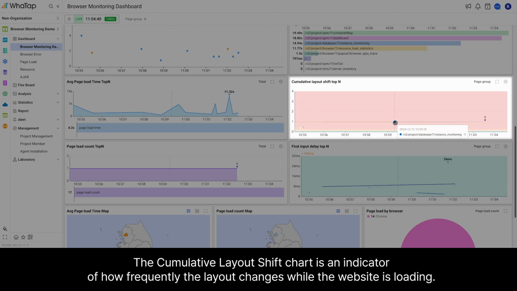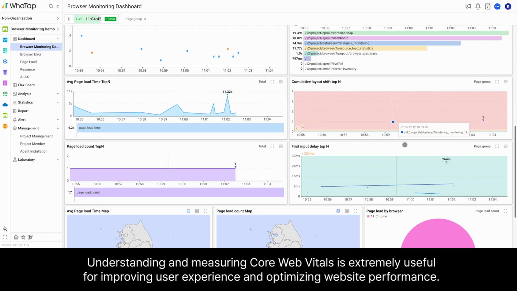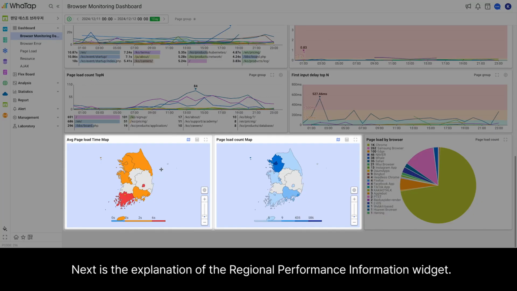The cumulative layout shift chart is an indicator of how frequently the layout changes while the website is loading. These measurements play a crucial role in evaluating and improving website performance. Understanding and measuring Core Web Vitals is extremely useful for improving user experience and optimizing website performance. Next is the explanation of the Regional Performance Information widget.